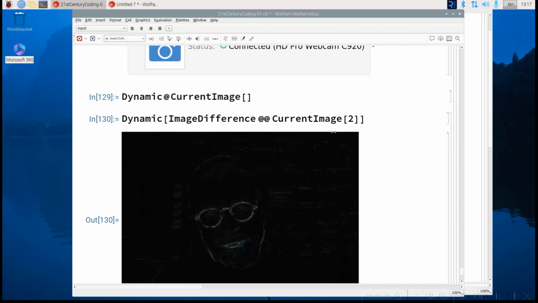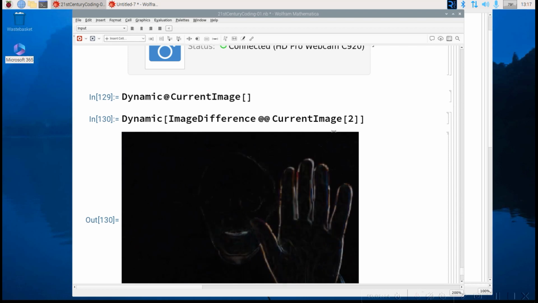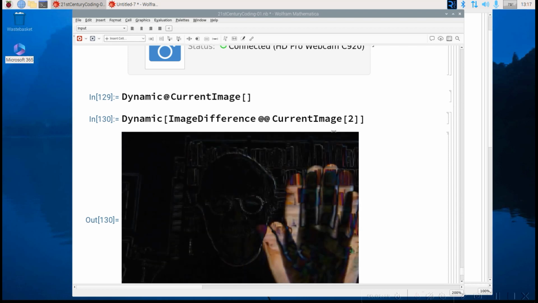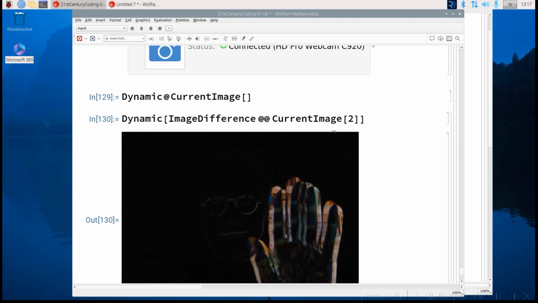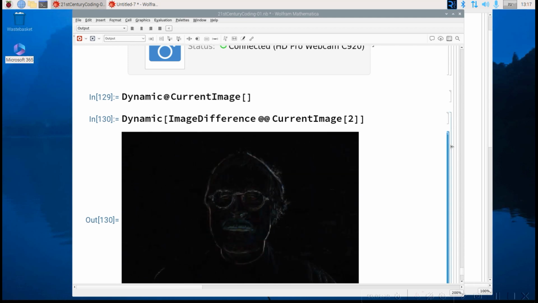So you see, only when I move my head or move my hand, as long as I keep them still, there is nothing. Well, this is actually what every camera uses in motion detection. Just take the difference, and you see everything is now a one-liner in Mathematica.